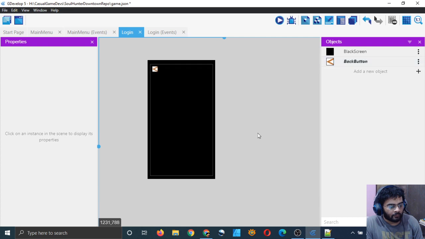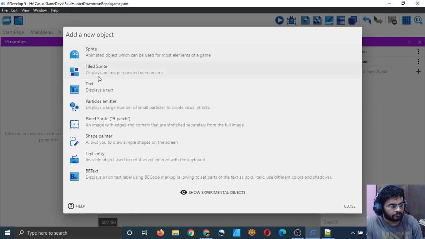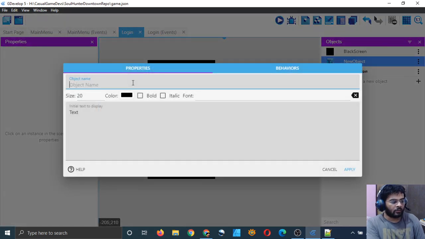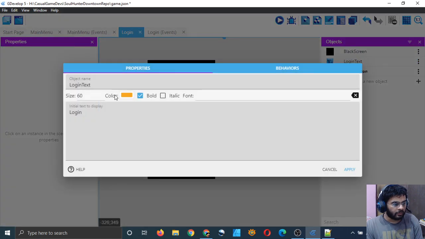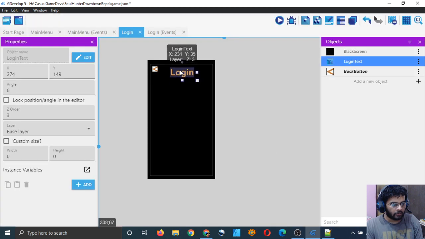So yeah, and in the login scene, I will add a text and I will call it login text. Size will be I think 60 or something. 60 is good, and this color, and I will type login bold and apply, and I will simply drag it here. So it's kind of small. I'll make it 100 size. Now it's good enough. Login. Now that's cool.